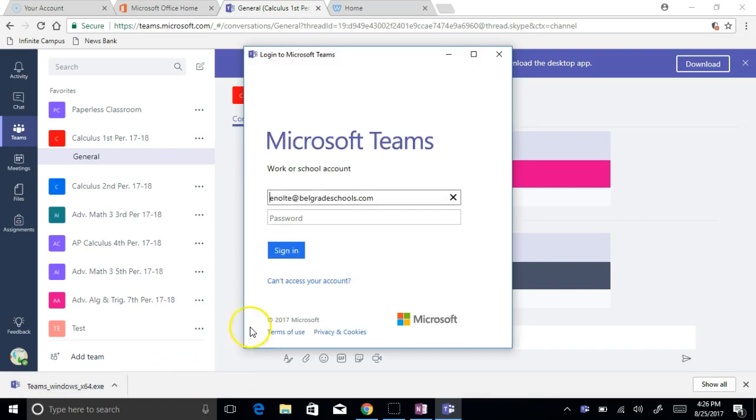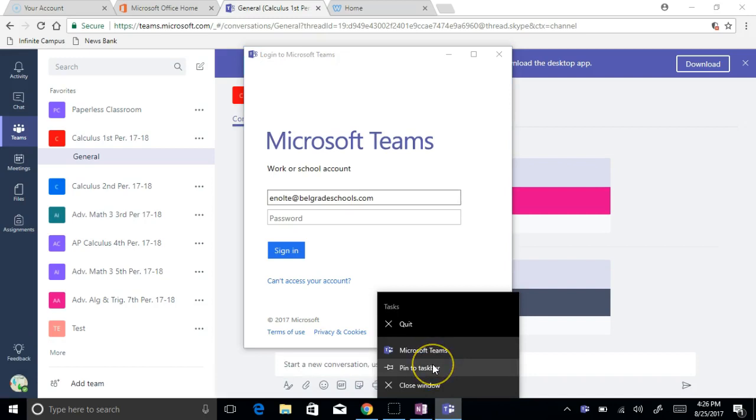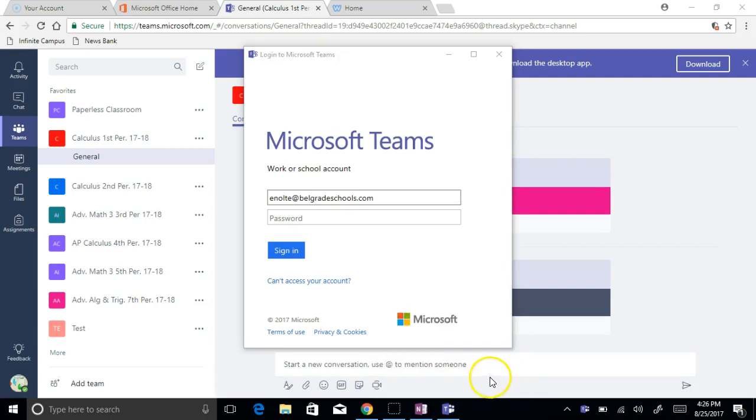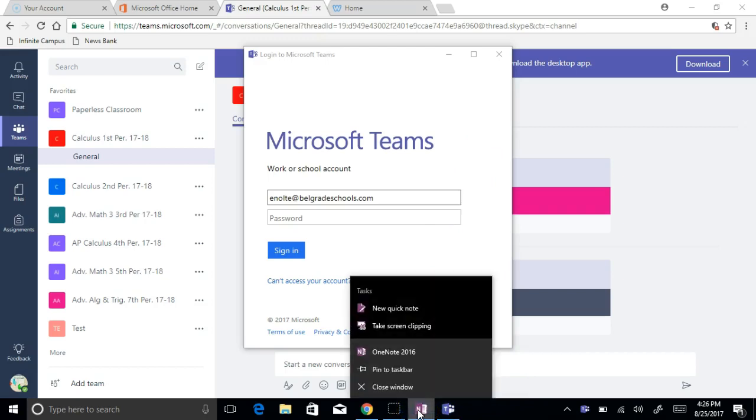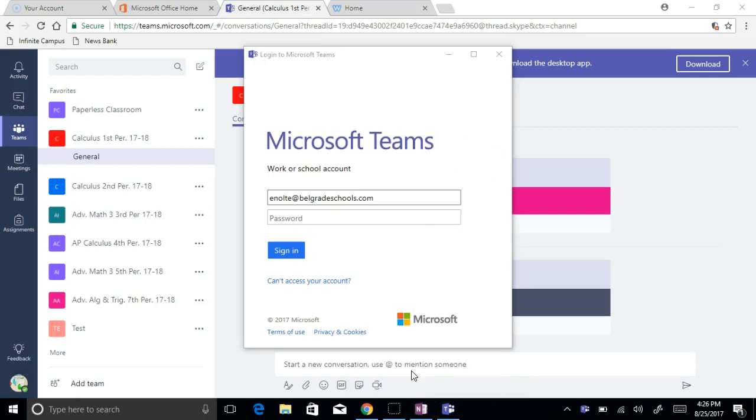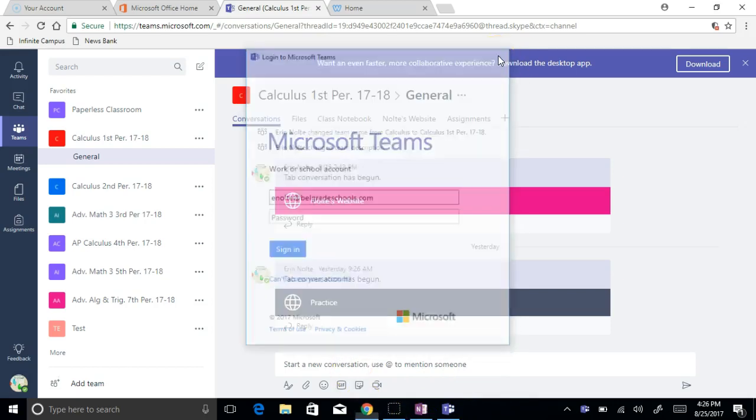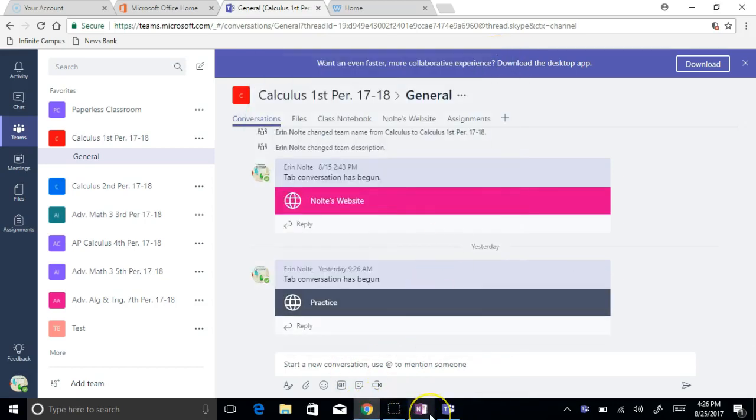Okay, so I would sign in, and then you can see this down here on my desktop. I would have my students right click and pin this to the taskbar, so every single time they come to class, it's down here at the bottom. I would do the same thing with OneNote, pin that to the taskbar, so next time they log on, it is already there. We don't have to go through this setup again.